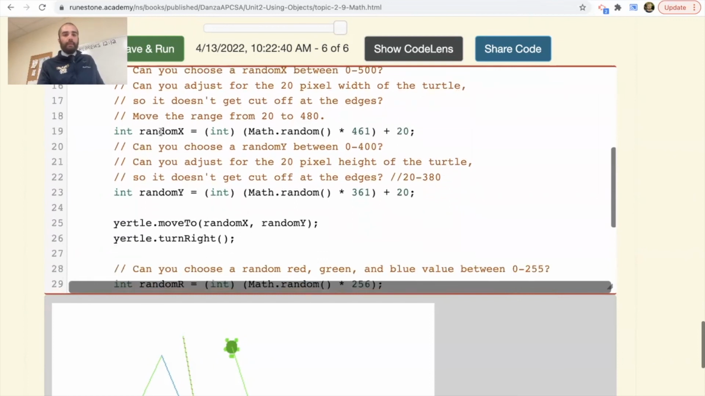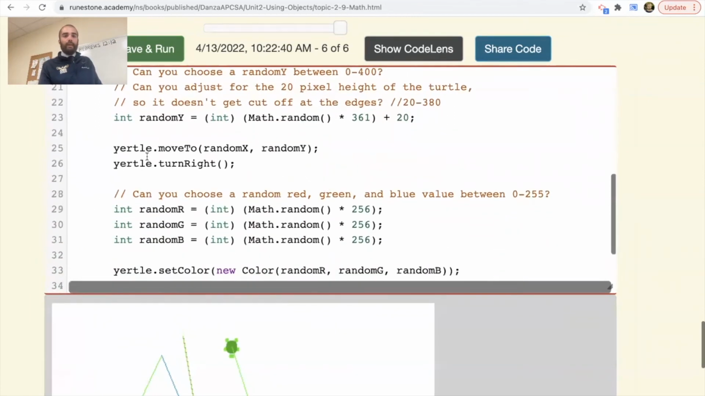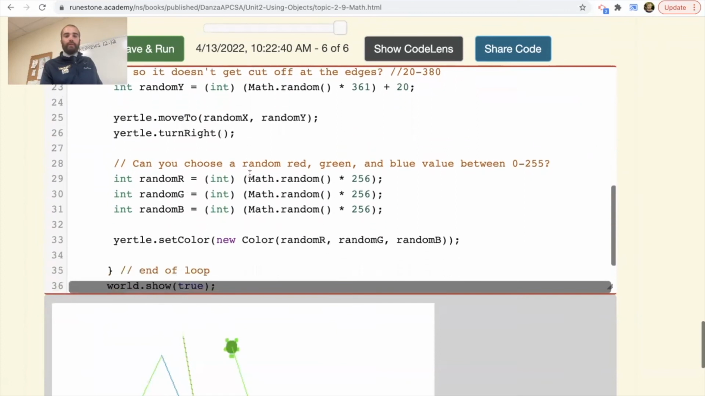And it says we wrote code that allows us to pick a random X position. It moved to a random X position and a random Y position, making sure that it didn't go off the screen. That's why we subtracted 20 from all around. That's why instead of 0 to 500, we use 20 to 480. And instead of using 0 to 400, we use 20 to 380, making sure it didn't go off the page. And then we made the turtle move to the random XY coordinate. It turned right. So remember, turn right turns at 90 degrees.